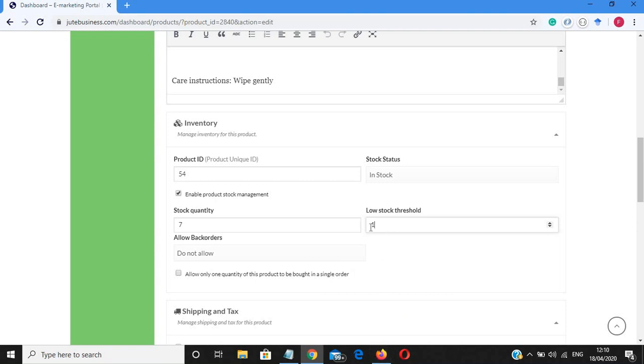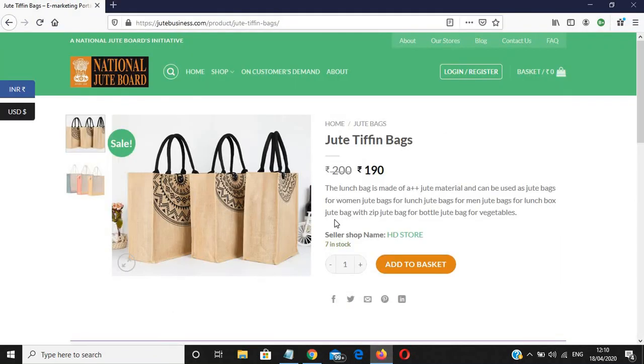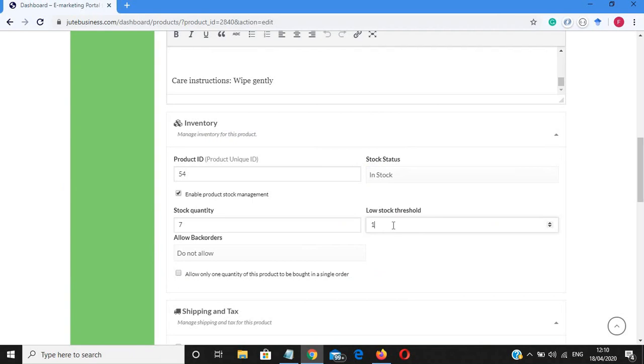When only one product remains in my overall stock from the 7, then the low stock warning will be shown here. The website will show us the warning that your stock is low. So we need to specify here when the website will give us the low stock warning. After only one product remains from my overall stock, the website will show me the low stock warning.